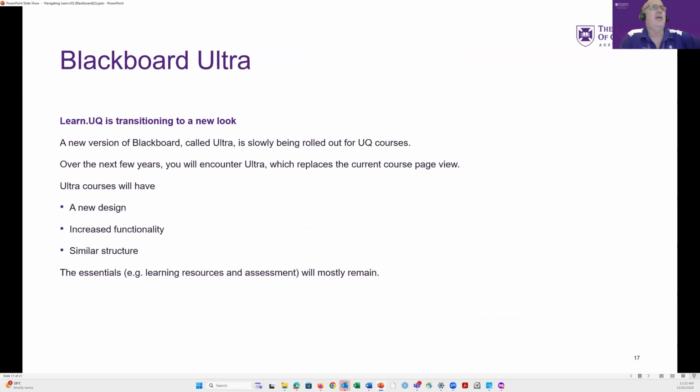As I mentioned earlier, Blackboard is transitioning to Blackboard Ultra. It's a new version of Blackboard, and you'll start to encounter that pretty much from the middle of this year and onwards.